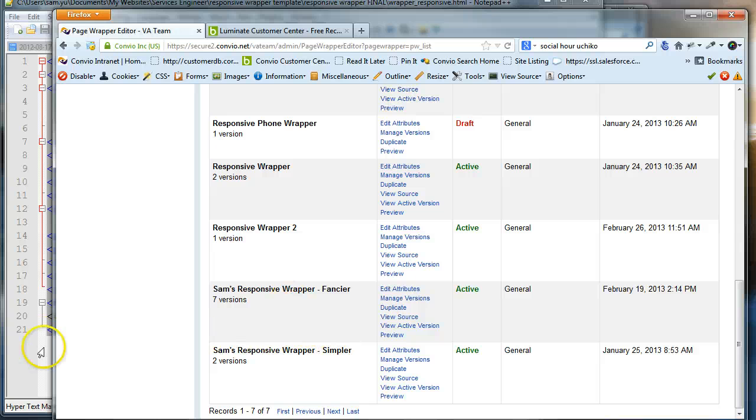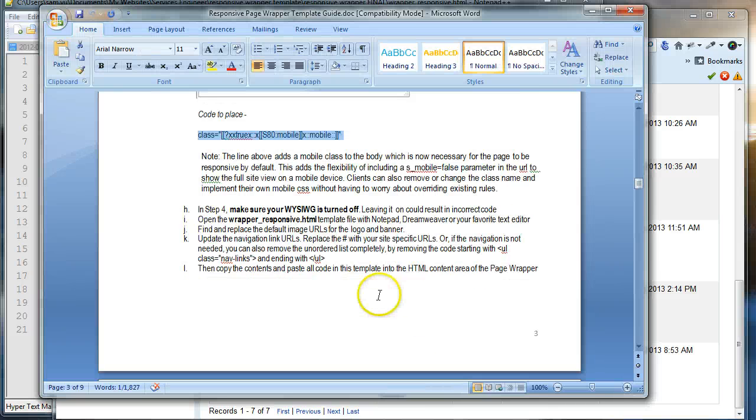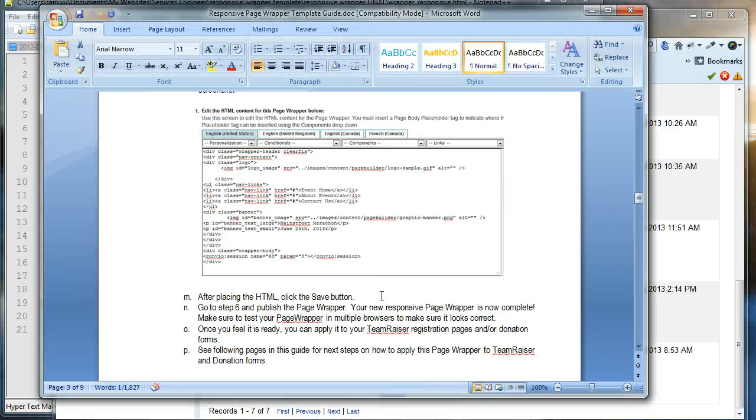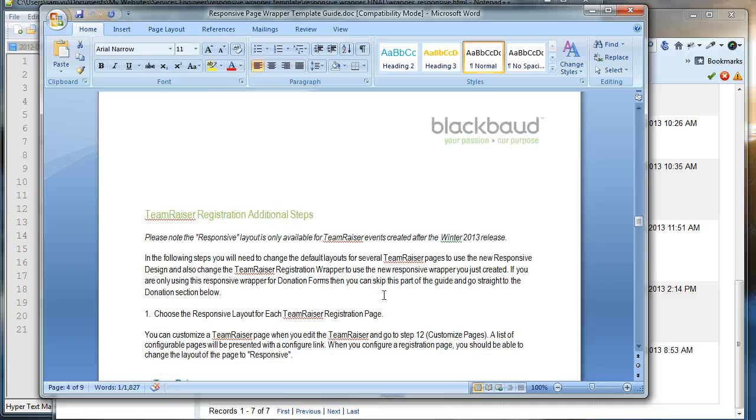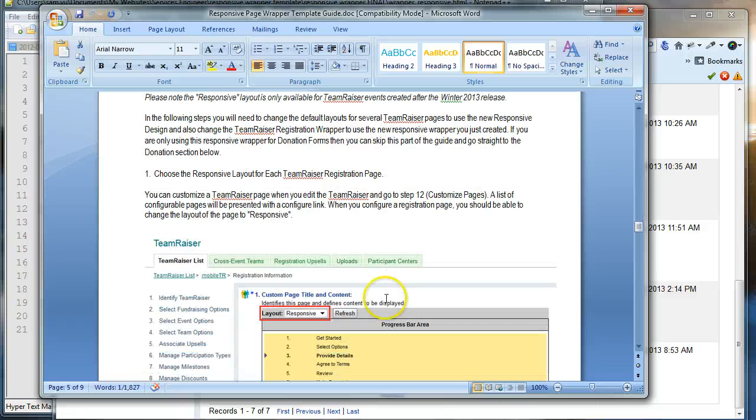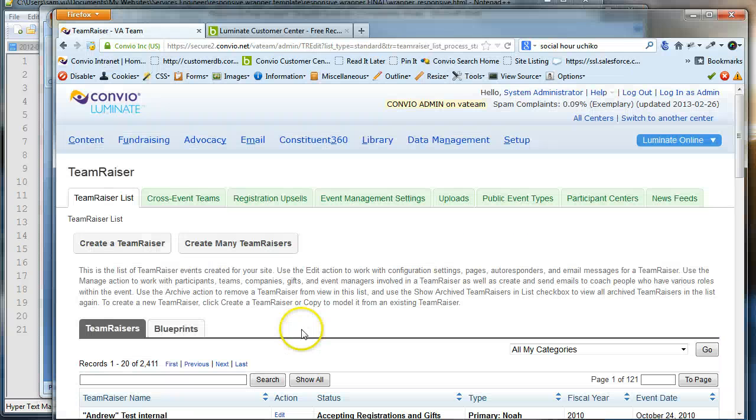So the next step then after this is to go back to the guide. And we'll see that it's completed. And actually from now on, all you're doing is basically applying it to the TeamRaiser and donation forms. That's pretty straightforward as well. So let's go to that step here. Take a little pause right now.